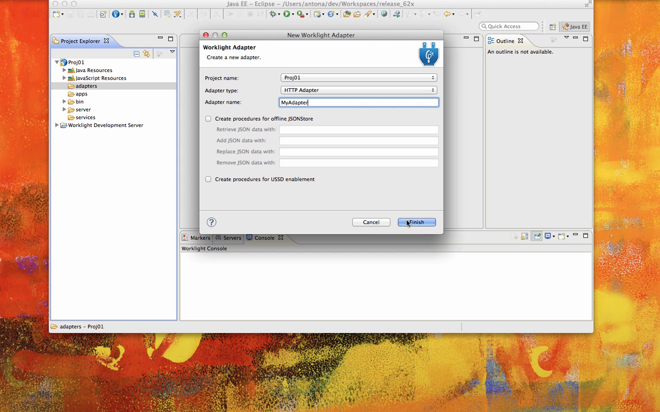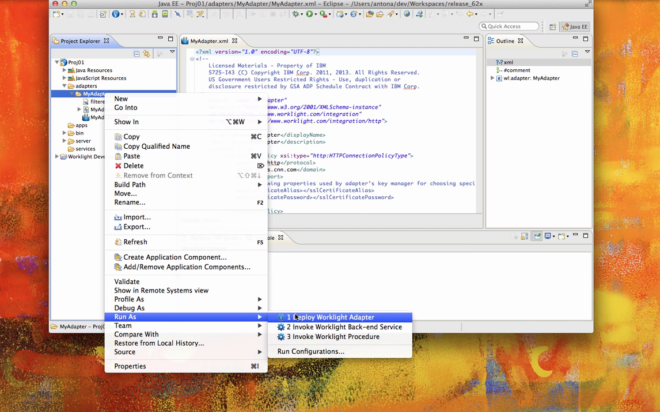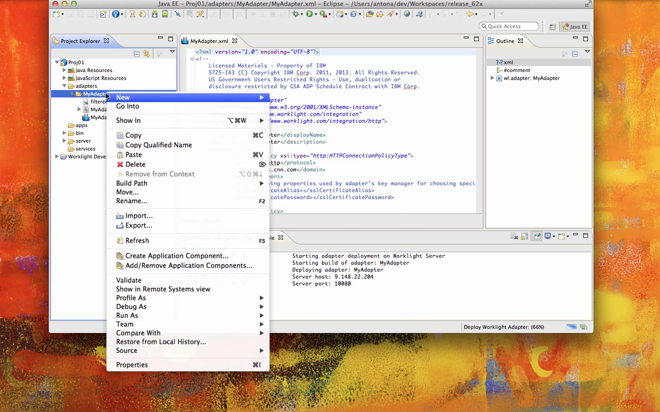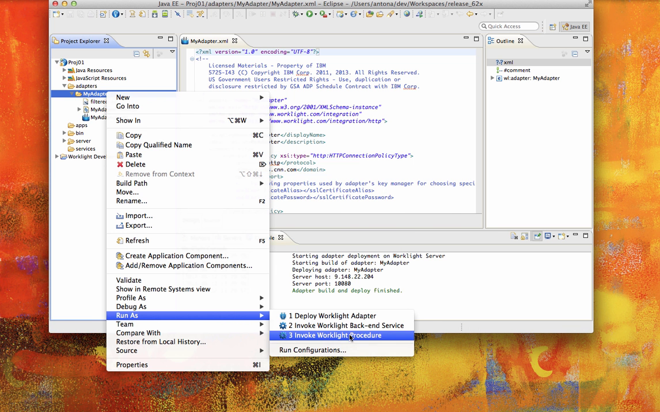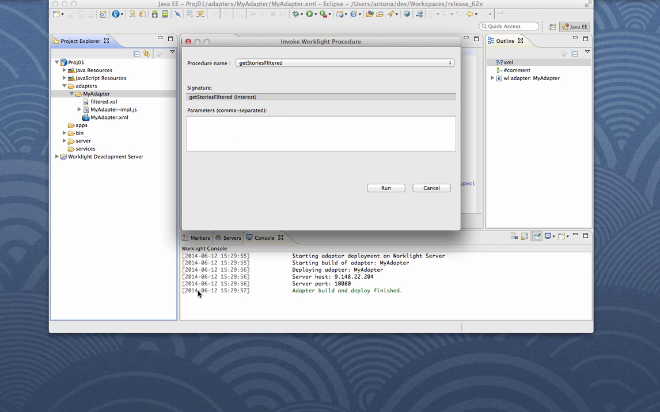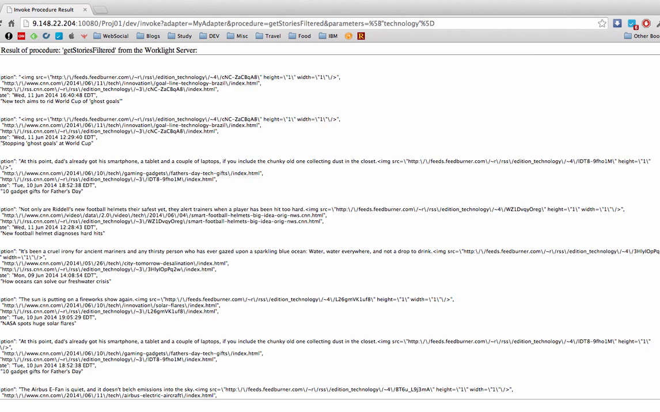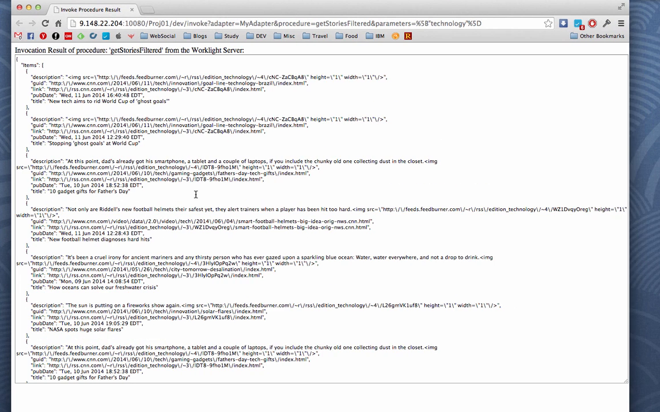Let's call it my adapter and deploy it. This adapter is a default HTTP adapter. It has a getStoreAsFiltered function, and I'll use getStoreAsFiltered, and as interest I'll say technology. That's the feeds we'll want to display. So if I run it, let's see. Okay, that's the invocation result.